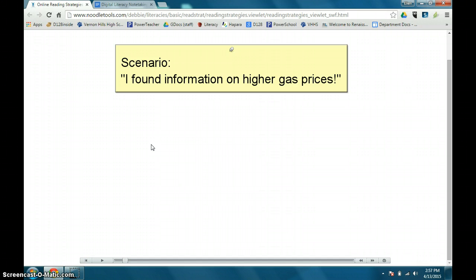Let's say for a sample research project you are researching gas prices. Here's your scenario. I found information on higher gas prices. I found a website. Now we need to think about how to go about reading this website and how to determine whether this is a credible website that we'd actually want to use for our project. So let's think about that.